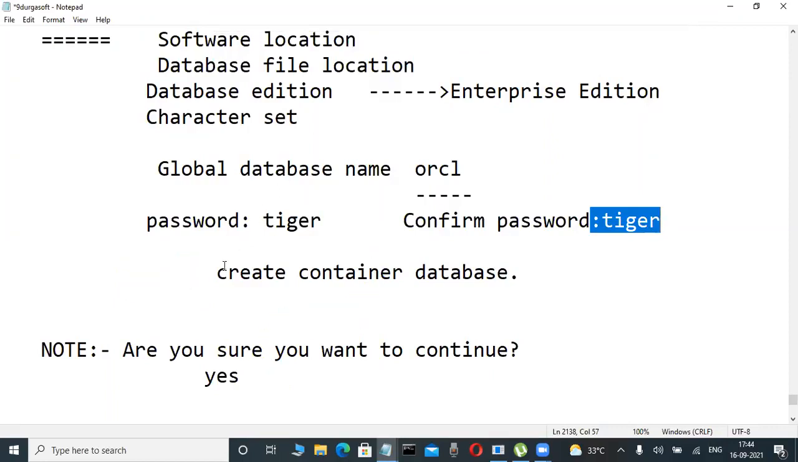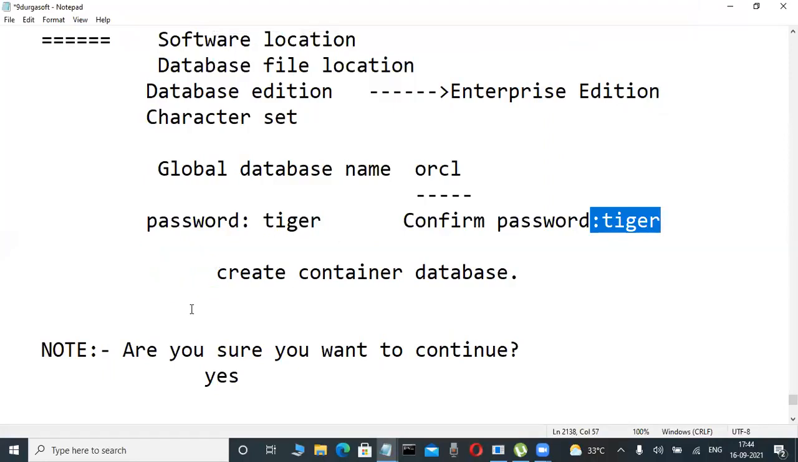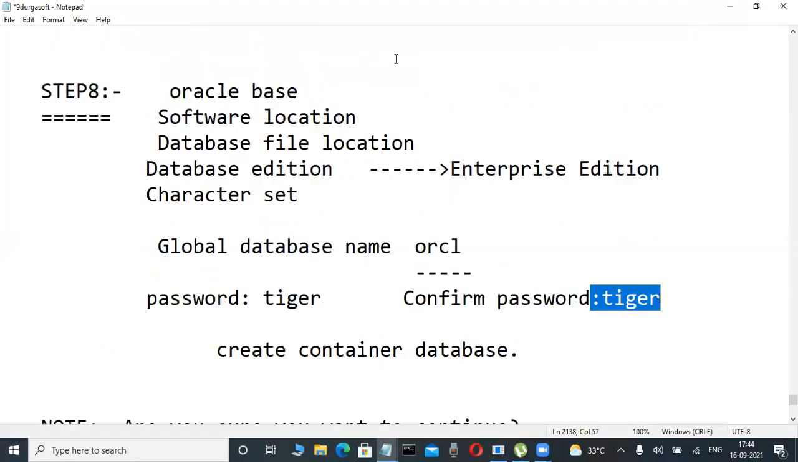Okay, you are a first time newcomer, so don't try to select container database, don't try to select this one. Those are all the things you don't have an idea about. Normally you have to write it this one. Only here 2 things only we are putting.